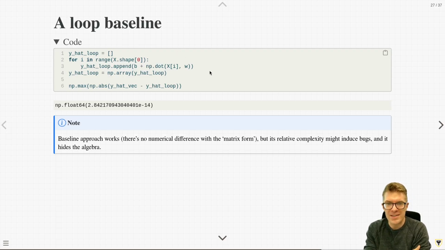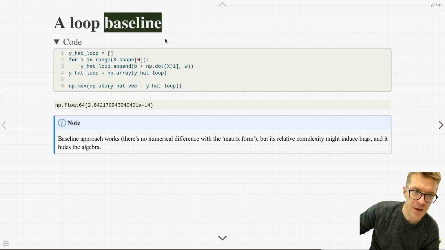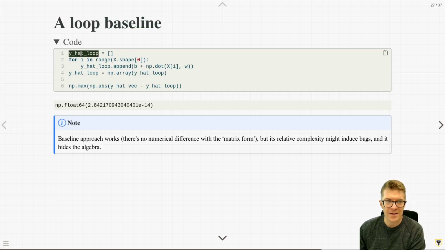This is the loop baseline. This basically will do the same thing, but we'll do it using a for loop. So this is kind of the baseline. This is the worst version of what we just did. We'll start off with our y hat. This is our predictions. And then we're going to iterate over every row of x.